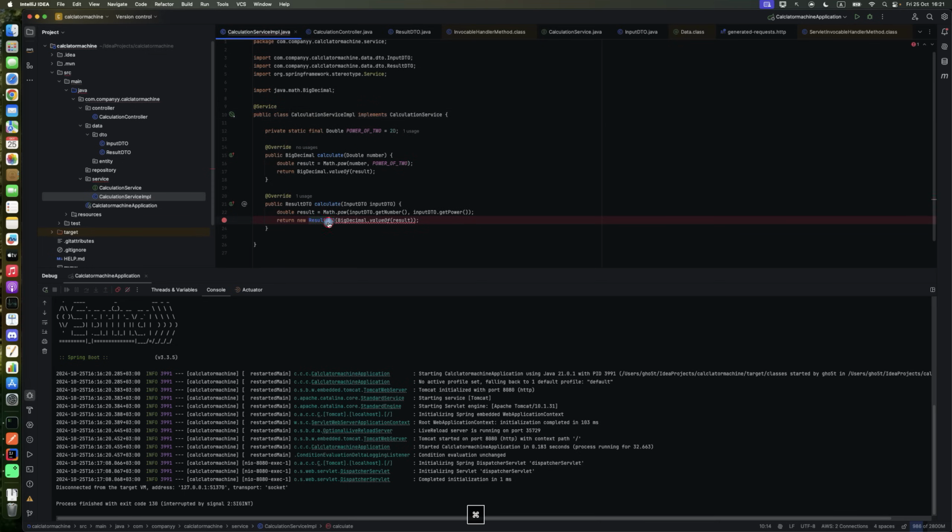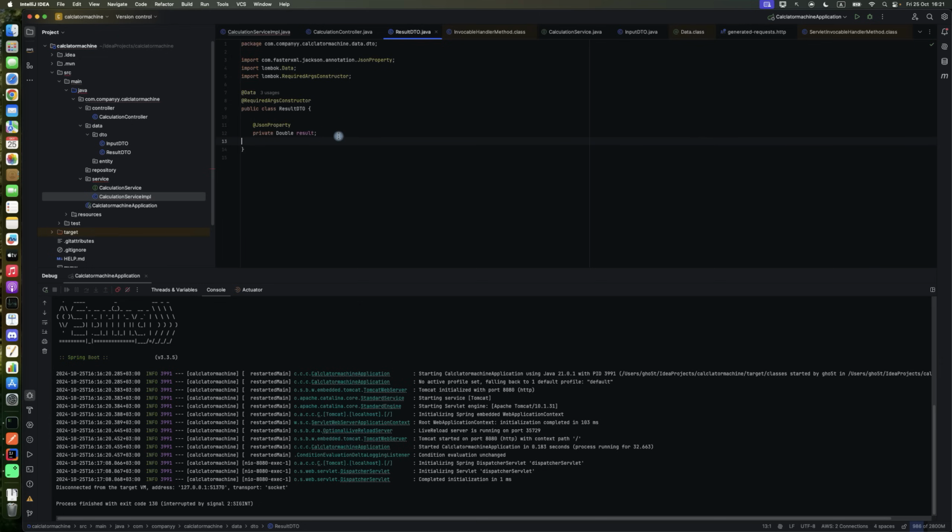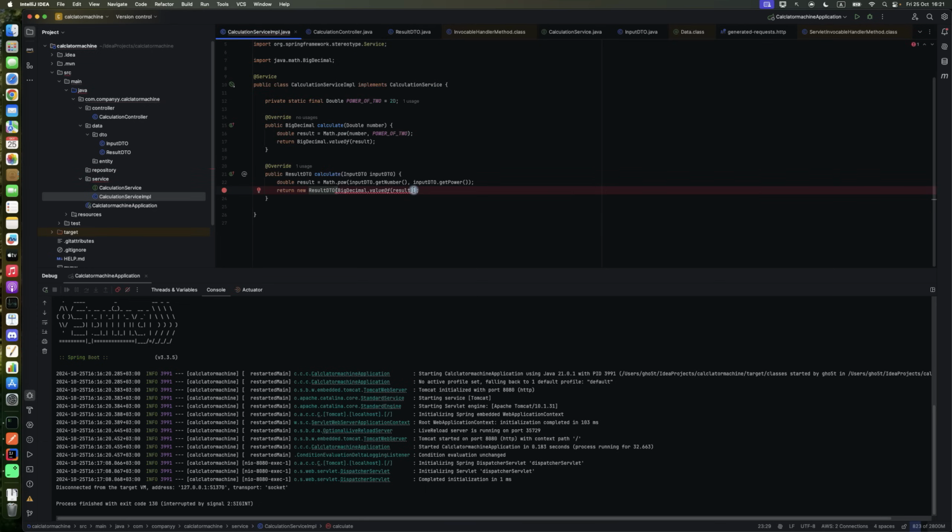And okay, let's define it this way. Public, I'll remove this. We want double. And we will provide double. Okay. So let's run the application.